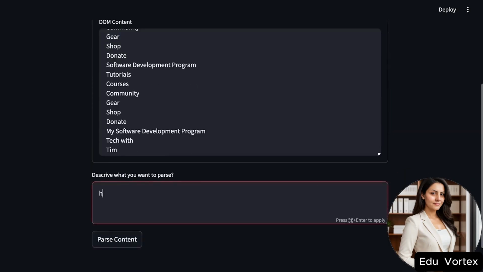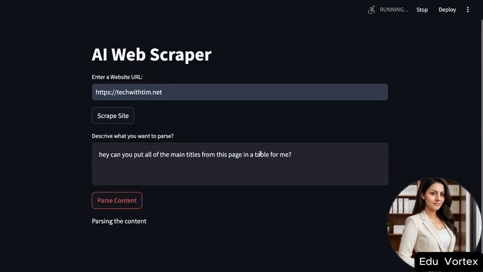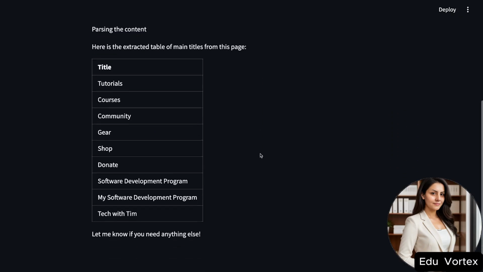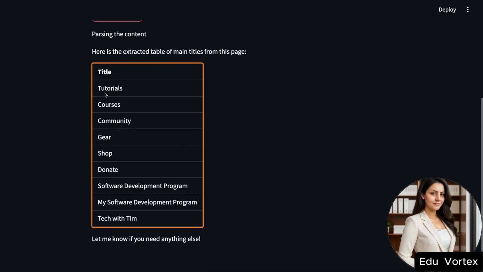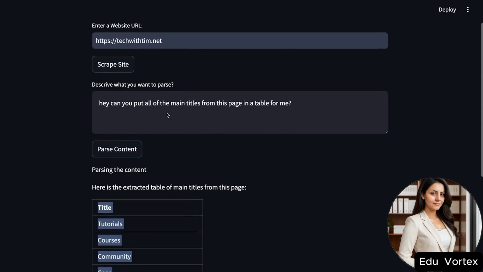So now I'm going to say, hey, can you put all of the main titles from this page in a table for me? I don't know exactly what kind of result we're going to get from that, but let's see what happens if we do this. And you see that it shows us the main titles that it found, which actually are correct. Tutorials, courses, community, gear, shop, donate, software development program, my software development program, and Tech With Tim. Boom, it just parsed that content for us.